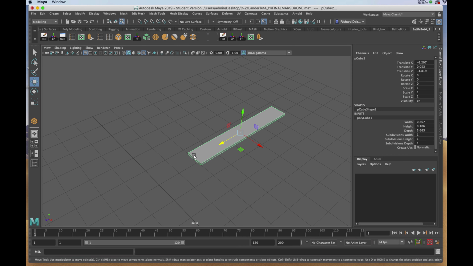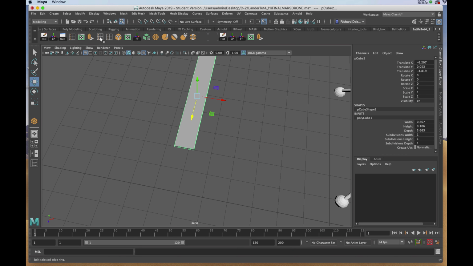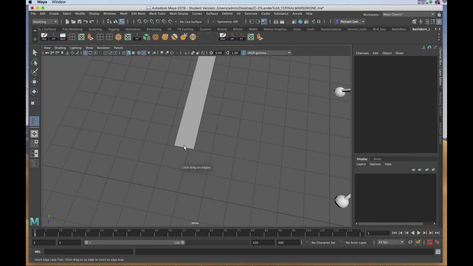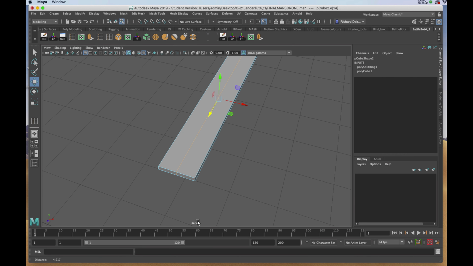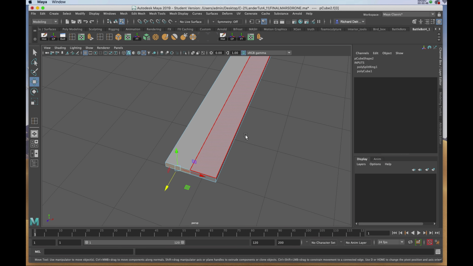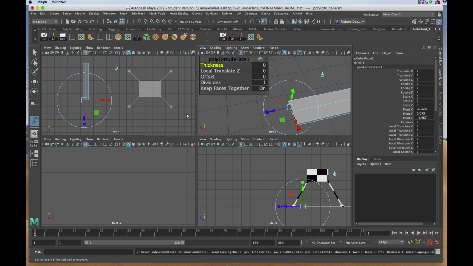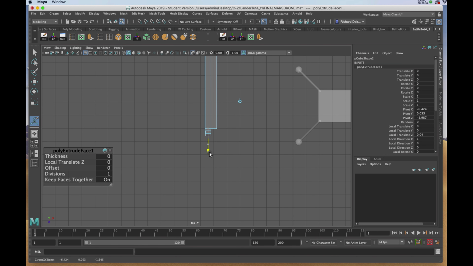Now I want to extend a bit of a polygon off the edge on the left-hand side. So to do so, I'll select my edge loop and I'll split that in half. I'm going to zoom in on the edge. I'll right-click and choose Face, and I'll select the face at the very end. Clicking on my Extrude tool, I'll return to my top view, and I'll pull a bit of a rectangle out.